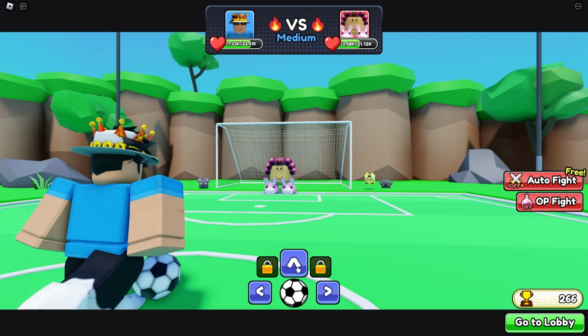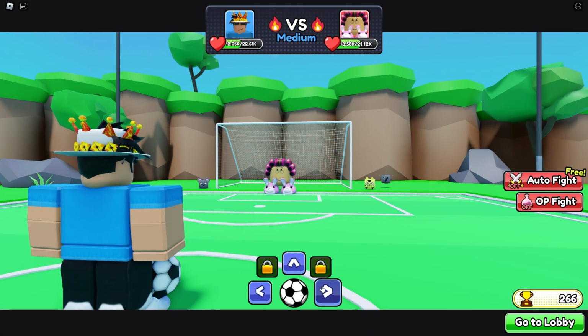But that is pretty much it. You and your friends can now go and create your very own Roblox game all together.